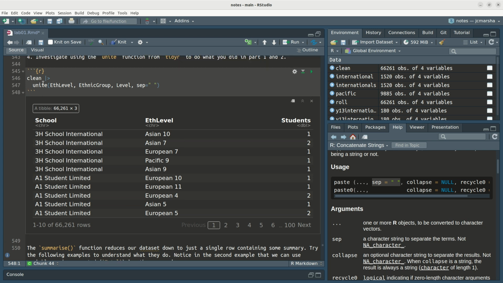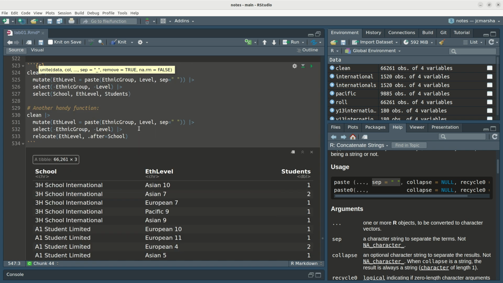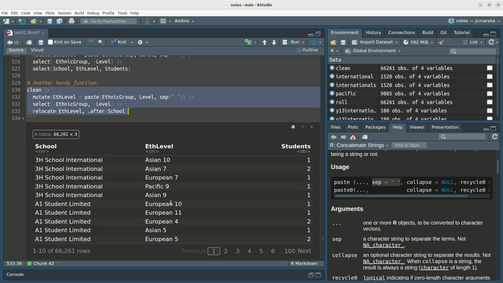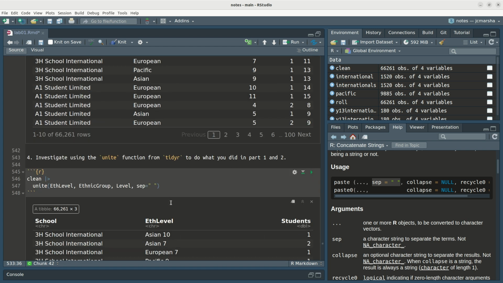Okay, so again, the unite function is just doing those same steps. It's just doing it sort of as a helper, right? It's doing all of those things that we did up in part 2, these steps here, all at once for us, just because, again, it's a common operation.